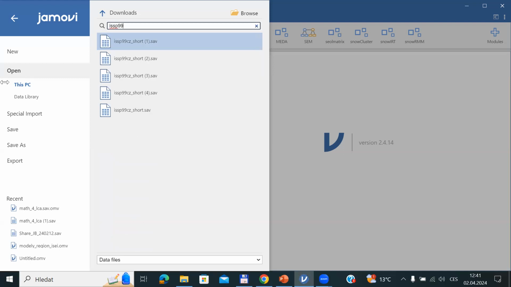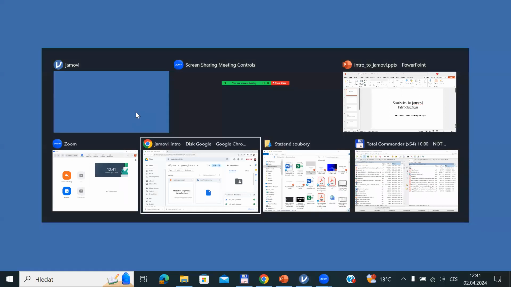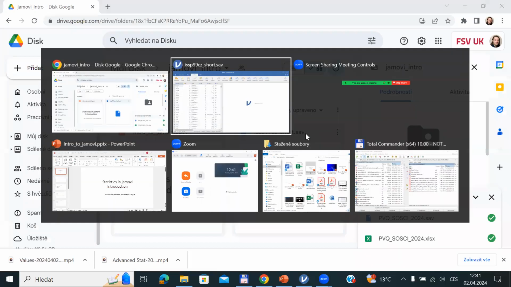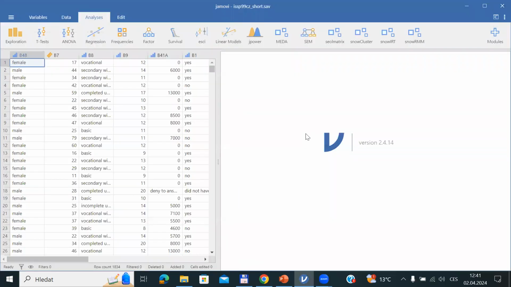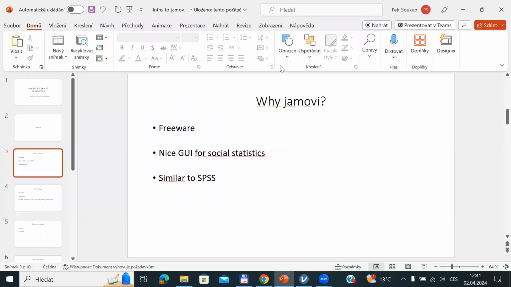So I will open a data file called ISSP99CZ.sav, which is prepared for our purposes on the shared Google Drive. So this is the ISSP99CZ.sav file. It is a very easy and short file with only a selected number of variables, starting from the variable B48, which stands for gender, B7, which are the last two digits of your birth year, etc. First of all, I will skip to the presentation and some basic information about the Jamovi environment.